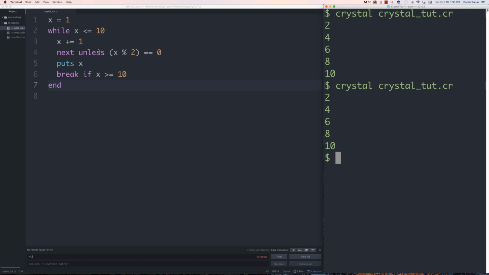Now what we're going to do is loop in another way. Here we're going to loop until a condition is met. So we're going to change this from while to until. Then what we'll say is x is greater than or equal to 10, and then we'll continue executing all of this again. Next, unless, and all of this can stay exactly the same.